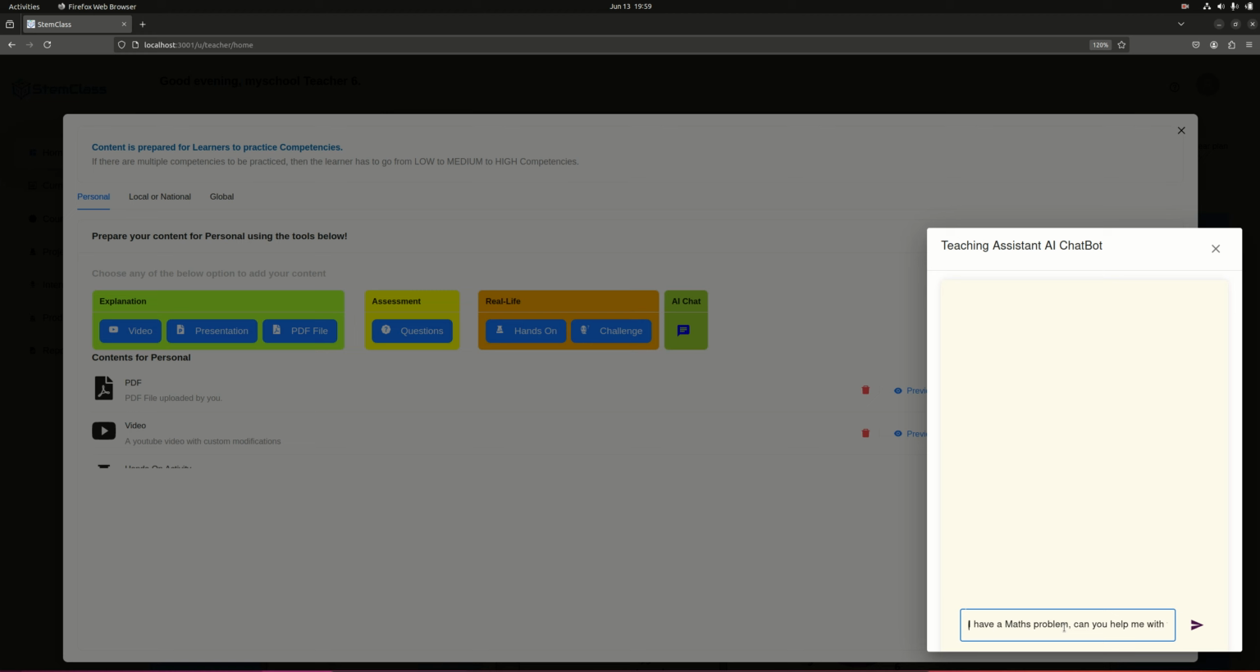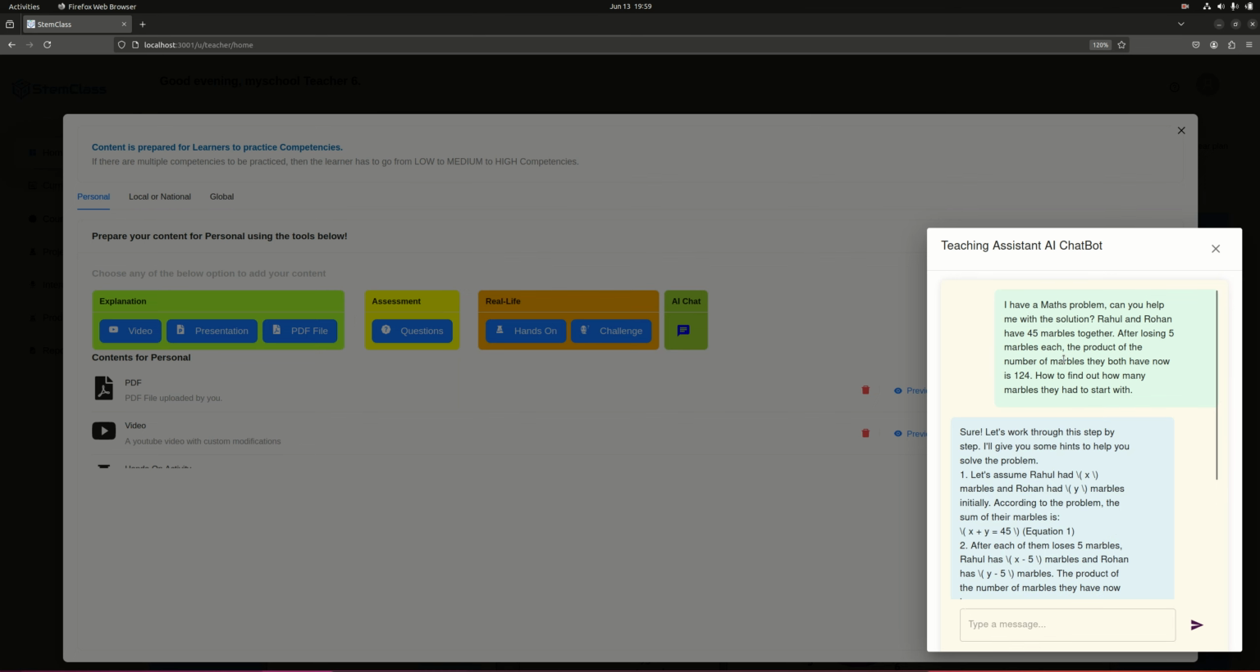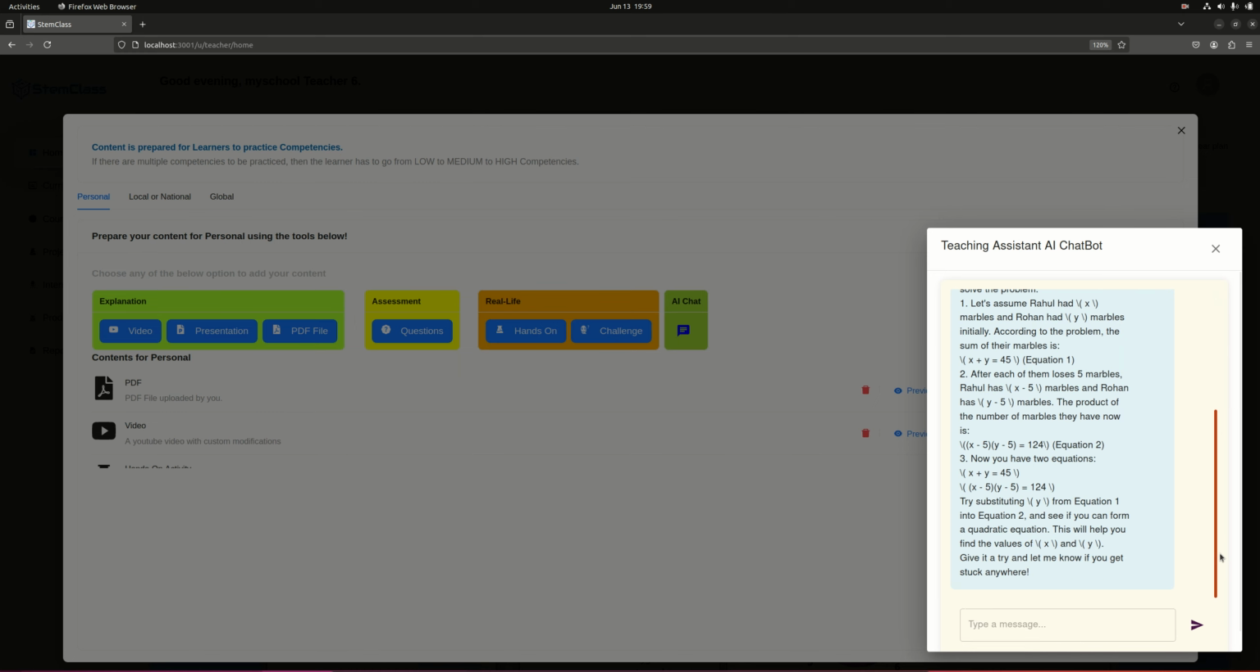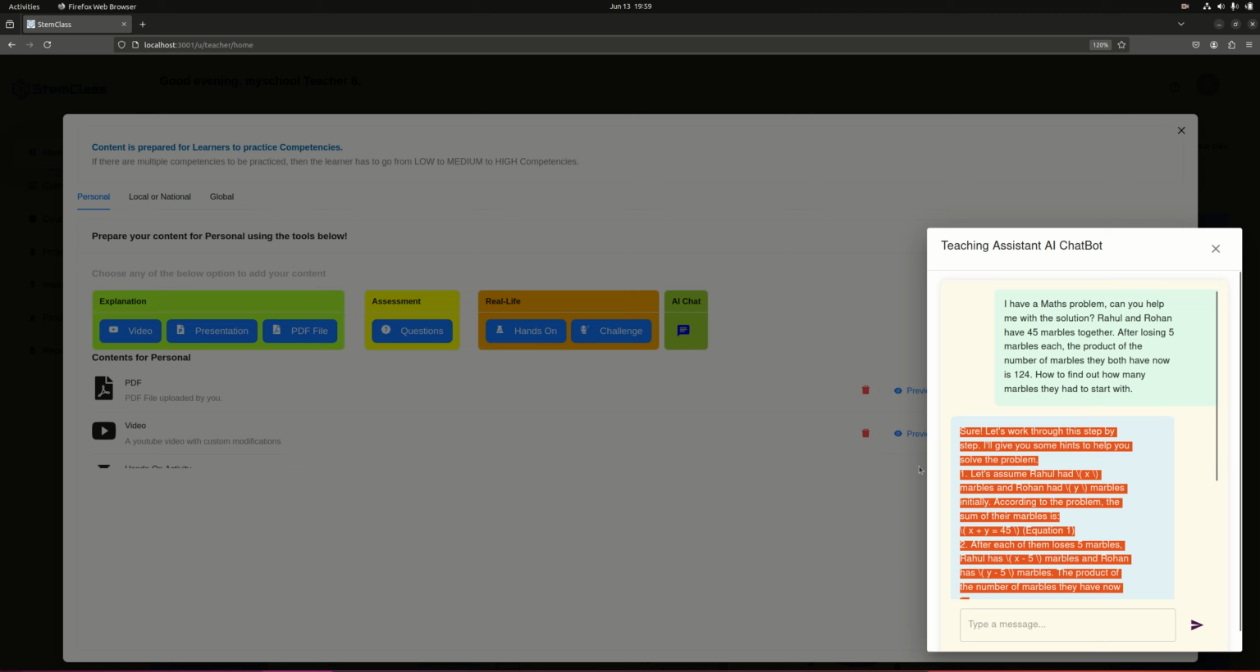It is almost the same thing. I have a math problem. Can you help me with the solution? So Rahul and Rohan have 45 marbles, the same question. I'm going to submit it, right? So it's the same way that the student has asked. The query is the same, and let's see how the response of the bot is. Now, you see there's a response coming out here.